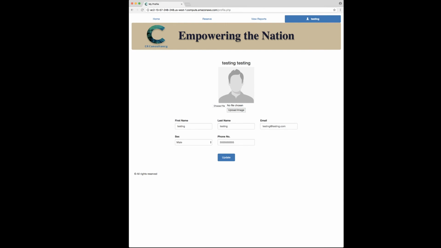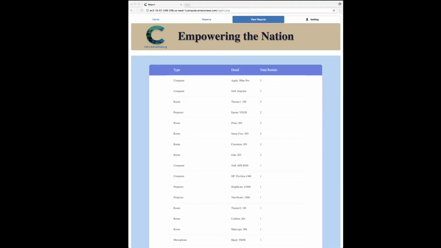We have one more page that'll be a great resource to view reports on the resources that were previously booked. Let's jump over to the View Reports tab. From the View Reports page, you can see the total rentals of the resources that were booked. We give the type of resource and pinpoint it down to the actual detail.